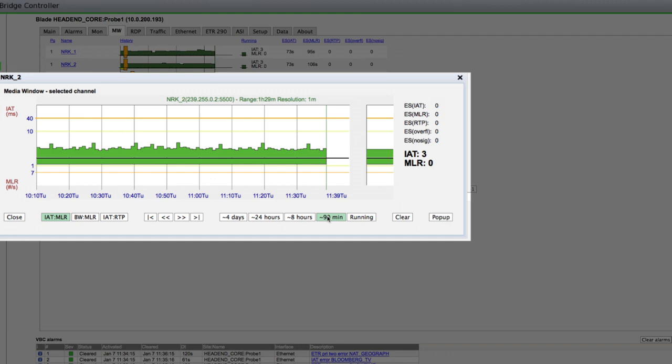Remember that the MLR or drop packet figure refers to the number of dropped MPEG transport stream packets and not IP packets.